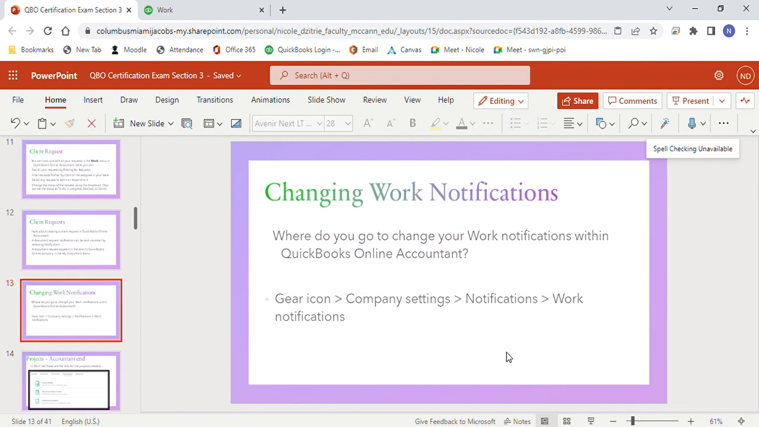Changing work notifications. Where do you go to change your work notifications within your QBOA account? You'd go to the gear icon, Company Settings, Notification, and then Work Notification section.